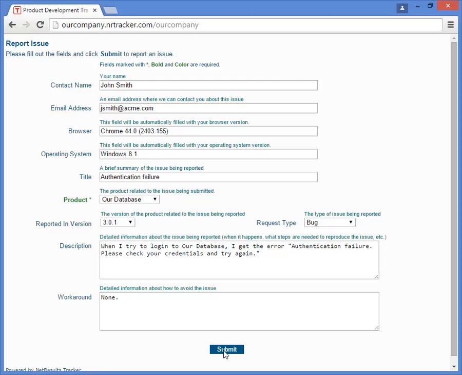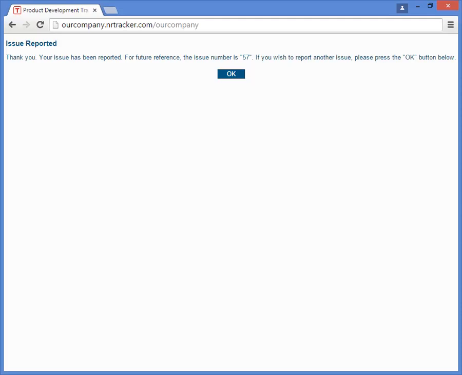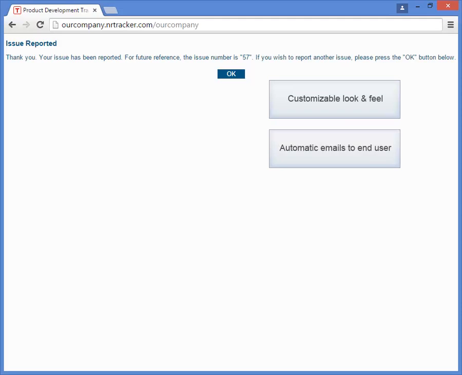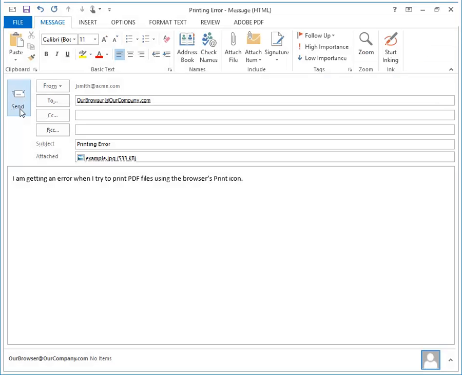After submitting the issue, a confirmation page is displayed. You can customize the text and include your logo on this page as well. The end user can receive email notification messages as the issue is processed. In addition, issues can be reported via email.